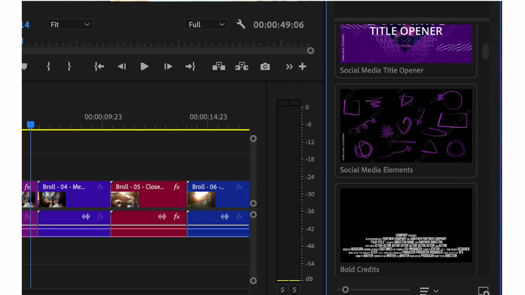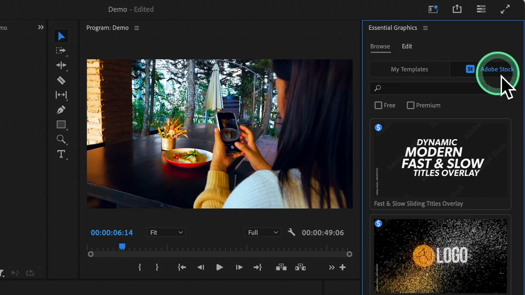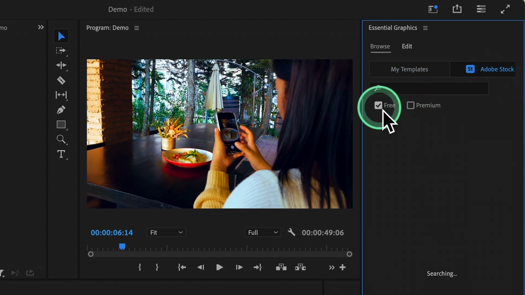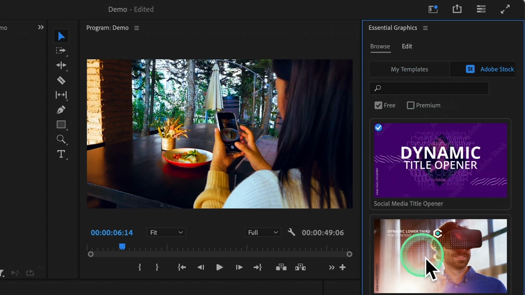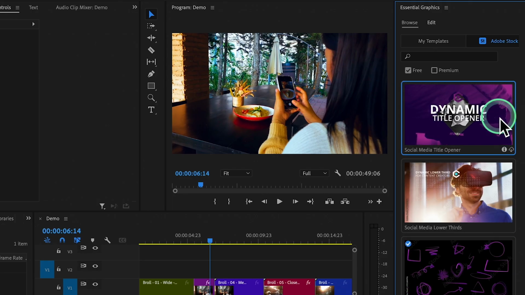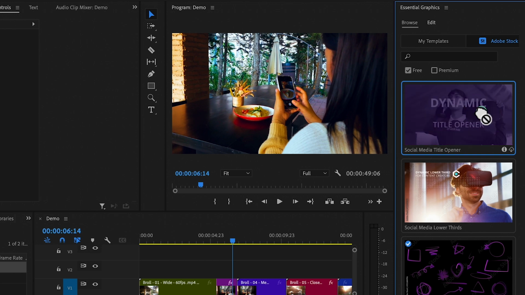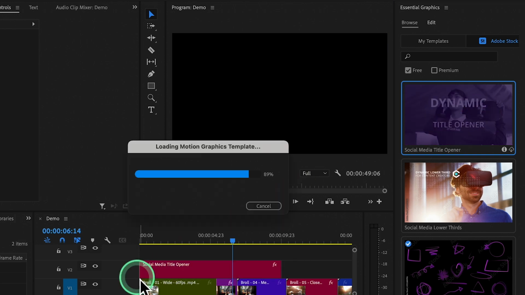You can even go to Essential Graphics, click on Browse, click on Adobe Stock, and click on the Free option, and you can find all the free graphics here. Just go to the next page, and you can find everything here. It's all for free. Once you've decided, simply drag and drop it to your timeline.